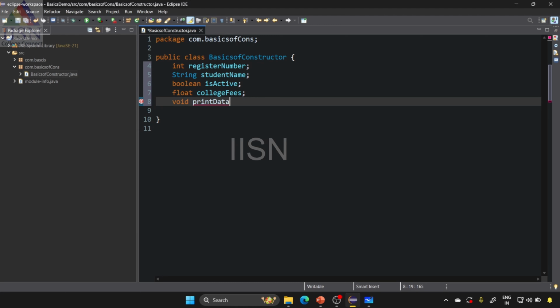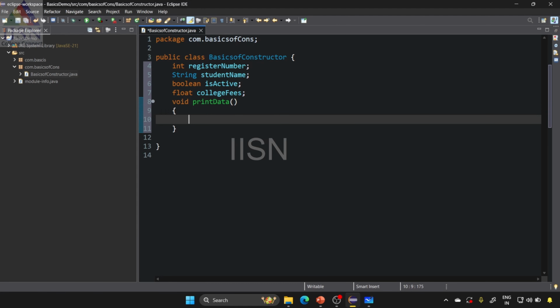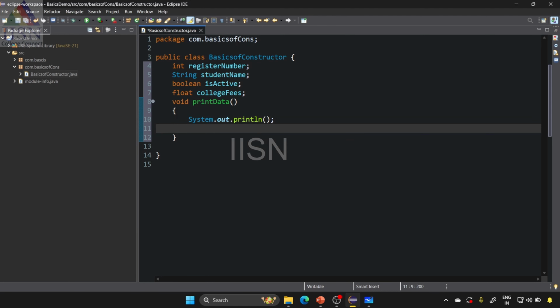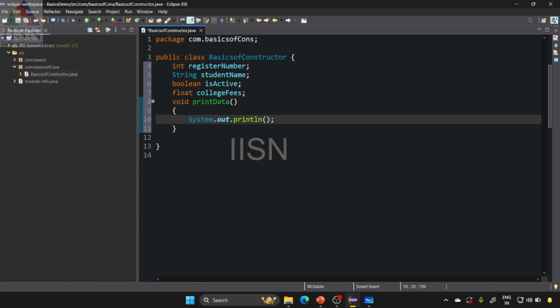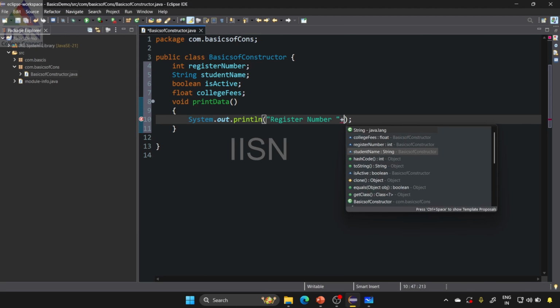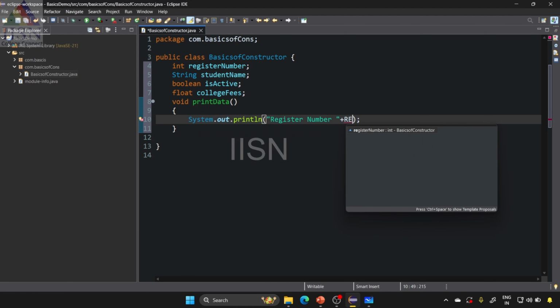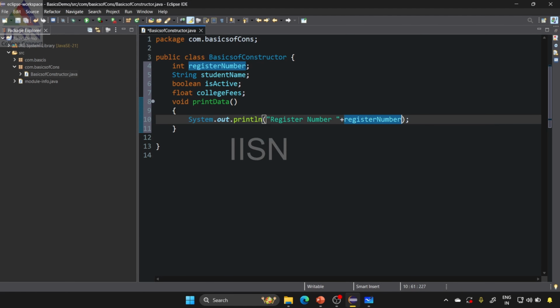For that, I'm going to create a method printData. Under this, I'm going to use System.out.println to print all the values. Under this System.out.println, I'm going to print the register number first, so I'm going to call the variable name here, register number. Likewise, I'm going to print all the values.